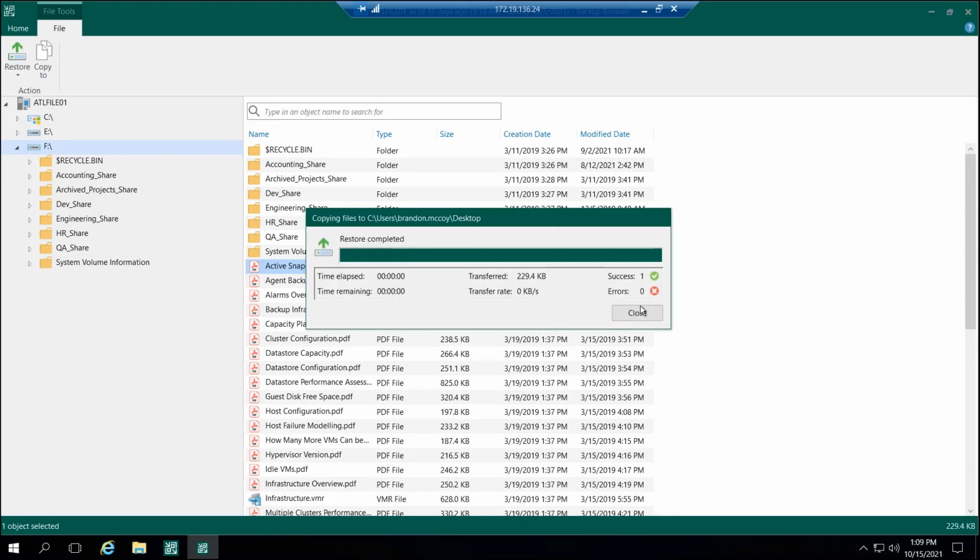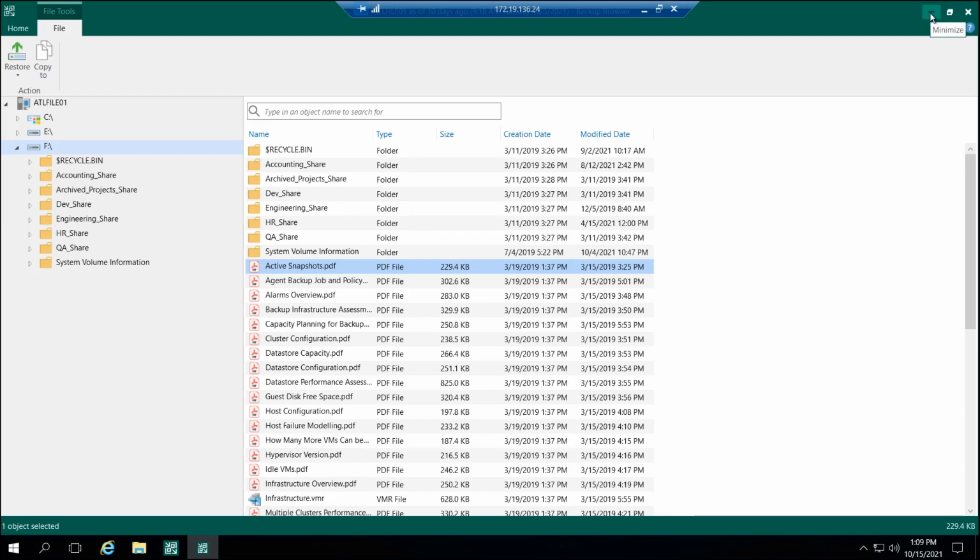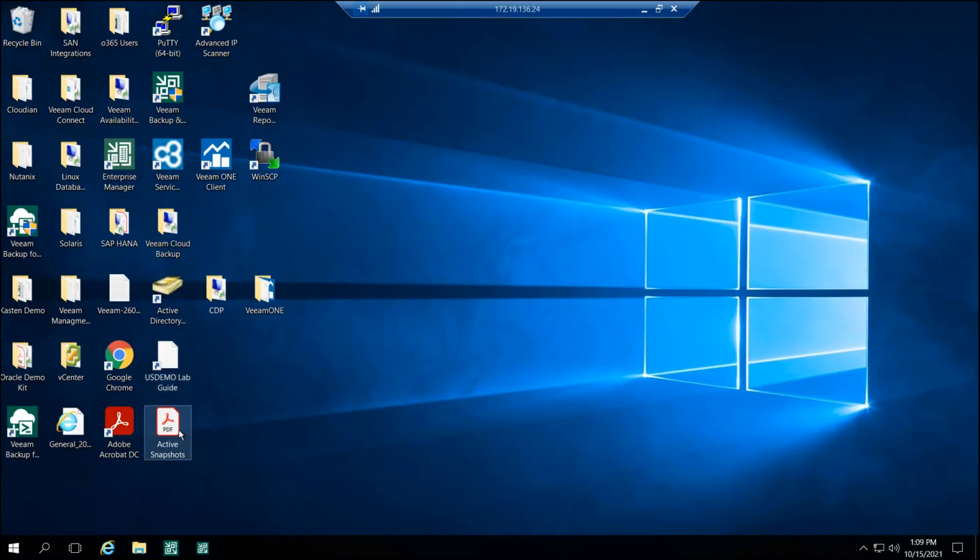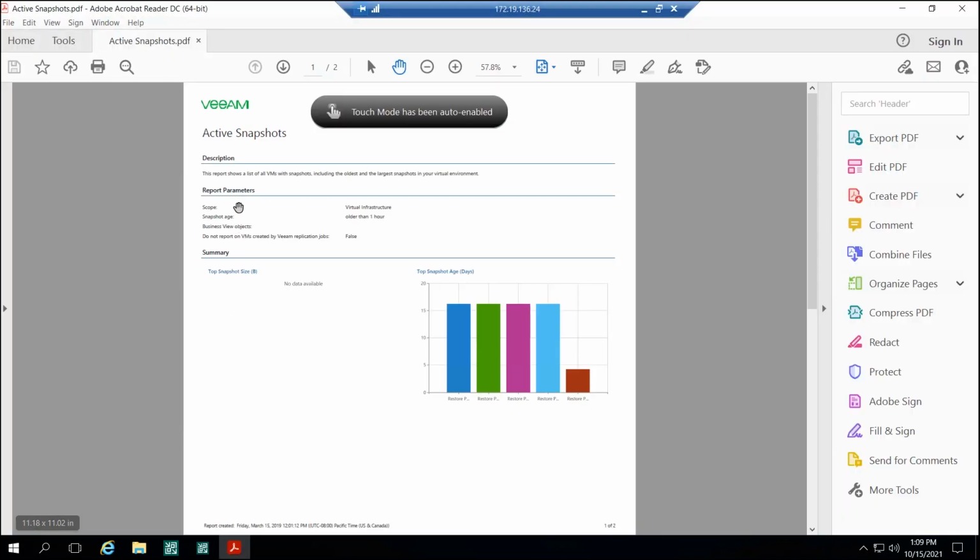Should only take a second. I'm going to minimize the Veeam window here, and boom, my active snapshots PDF is available on my local Veeam server.